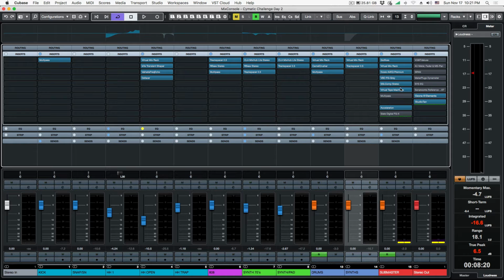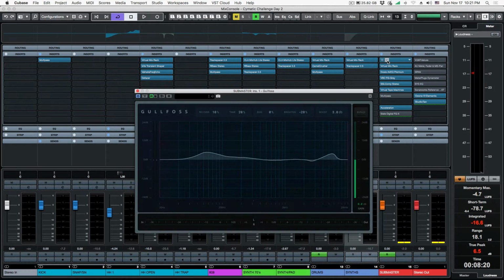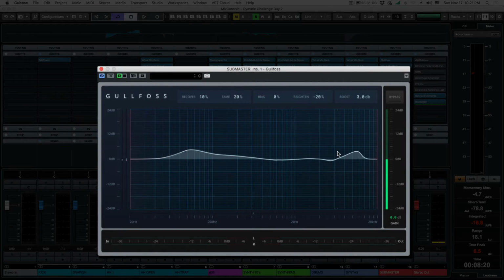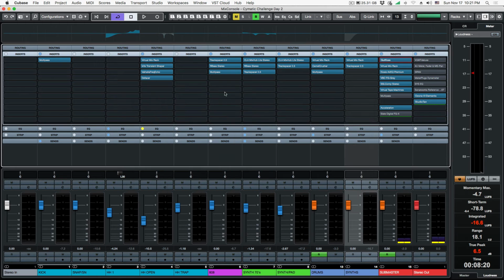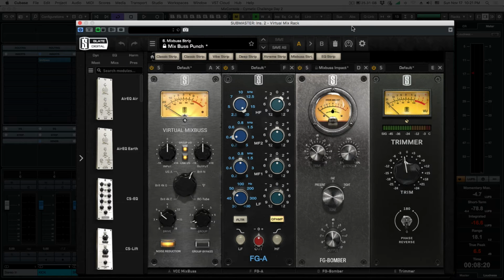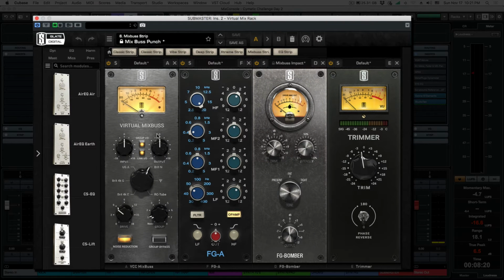On the sub master, I'm doing all the heavy lifting actually. I'm using GoFast, and I'm using also Virtual Mix Rack with these little guys here. I'm using the Virtual Mix Bus. I'm using the FGA, just doing a little bit of a boost there at 20 and a little bit of a boost there at 50.